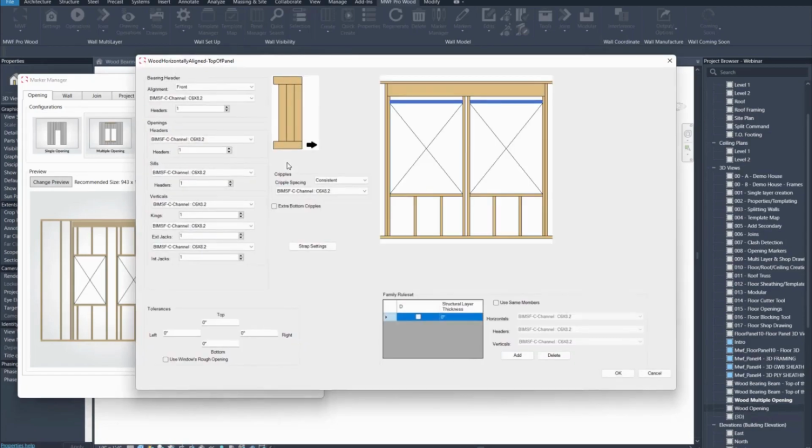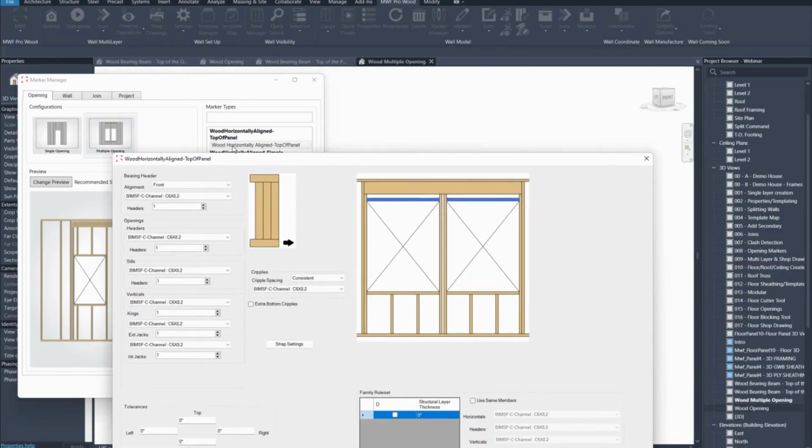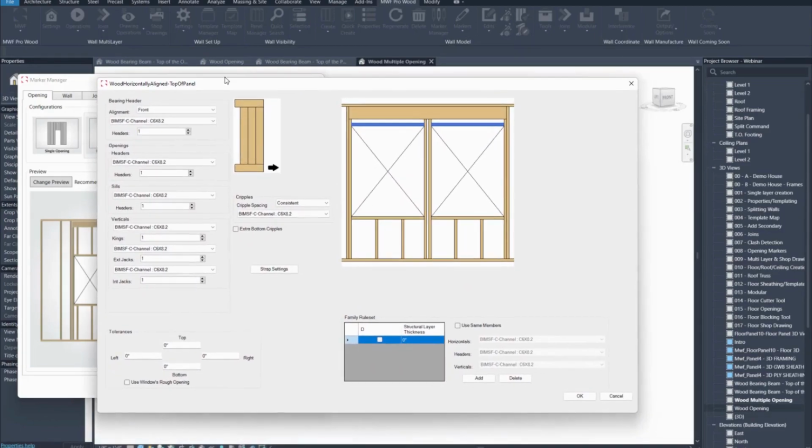So I'm just going to again access the properties via double clicking on the marker itself. And in this dialog box, as you can see, the first thing is the bearing header and the alignment of the bearing header, something that we've seen before. Again, you have your back, front, center, and spaced option. I'm just going to go ahead with the center for this one.